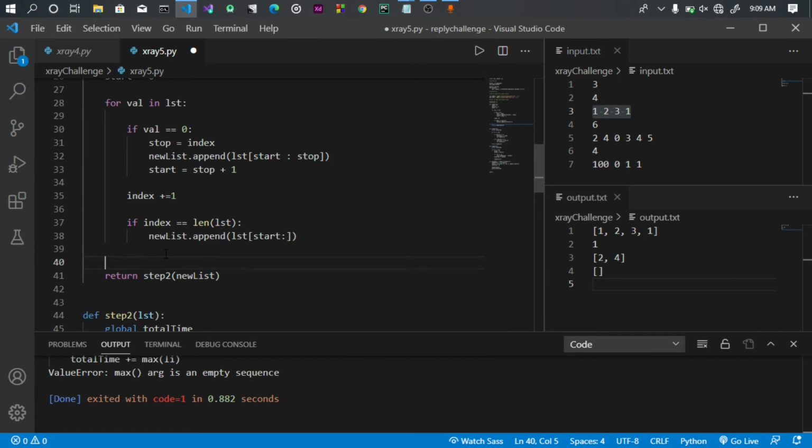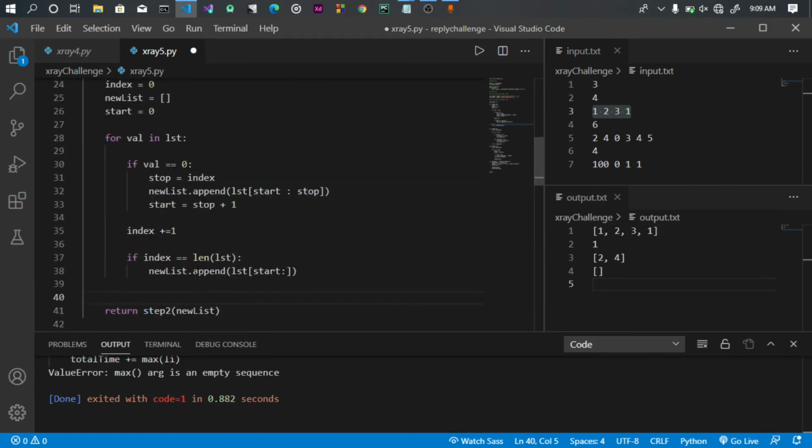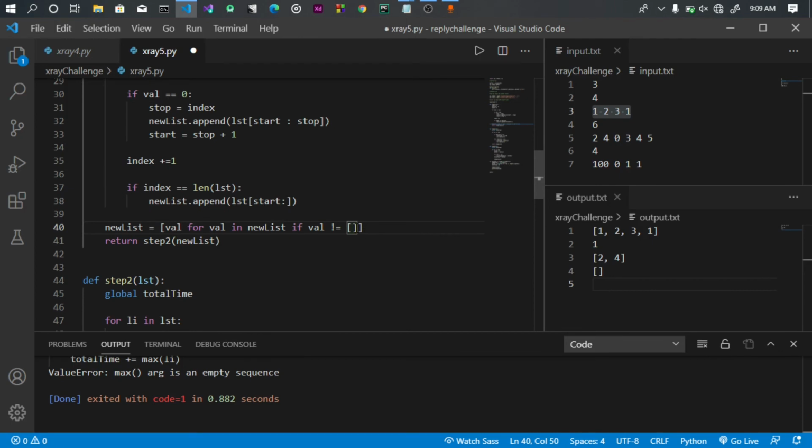I think the best thing to do is to try and make sure that we don't get any empty lists in what is returned here or from our step 1. So the best way to do that will be new lists. We'll reassign this new list to a new list, and have value for val in new list if val is not equal to an empty list. So this will take care of any situation whereby the list contains an empty list.